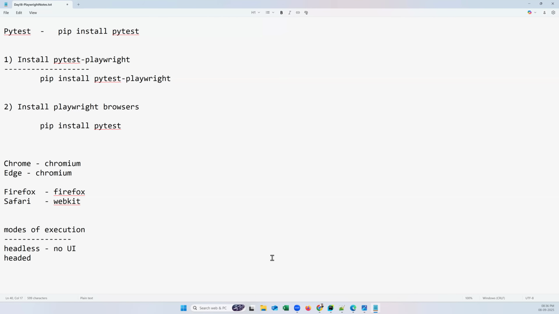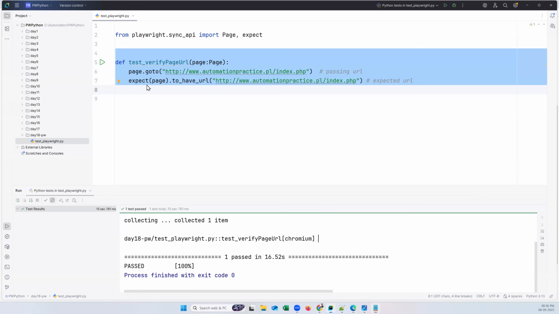execution. Headed mode execution is nothing but what? We can see the UI with all the interactions, all the interactions with all the elements which are there in the web application. Okay, so that's the difference between headless and headed. So by default, Playwright will follow headless mode execution. So that is the reason, even if you run this, we are not able to see the browser or anything.